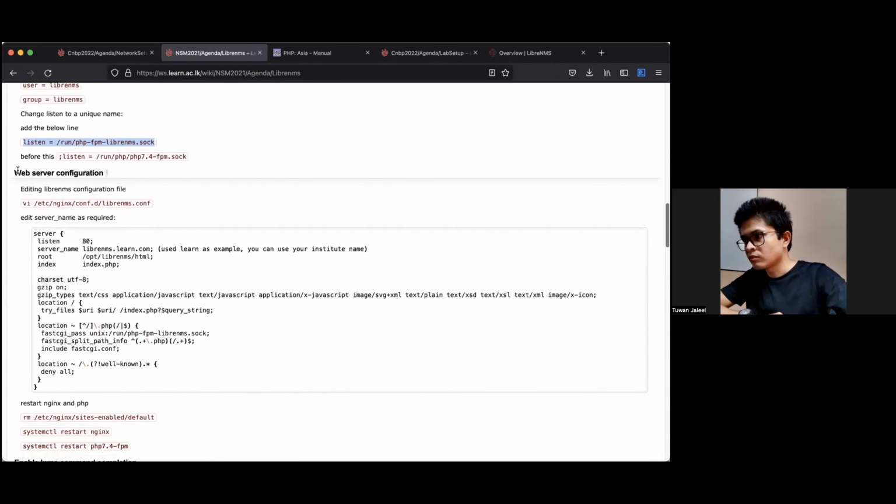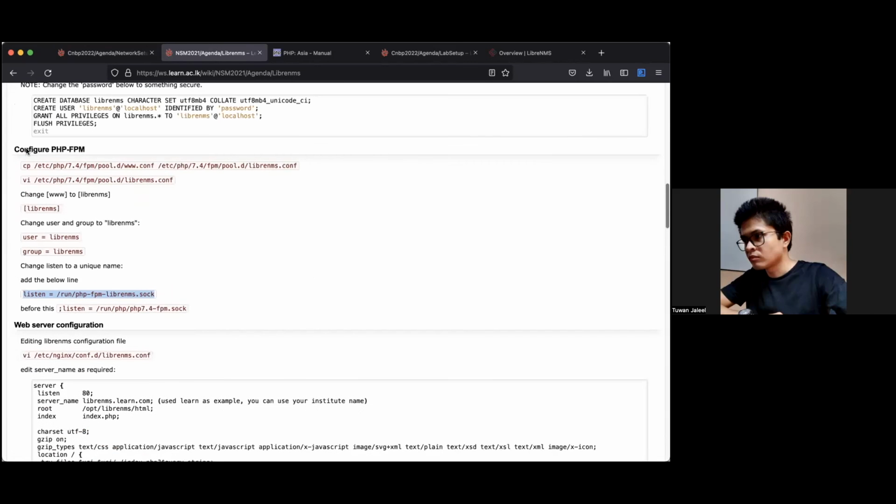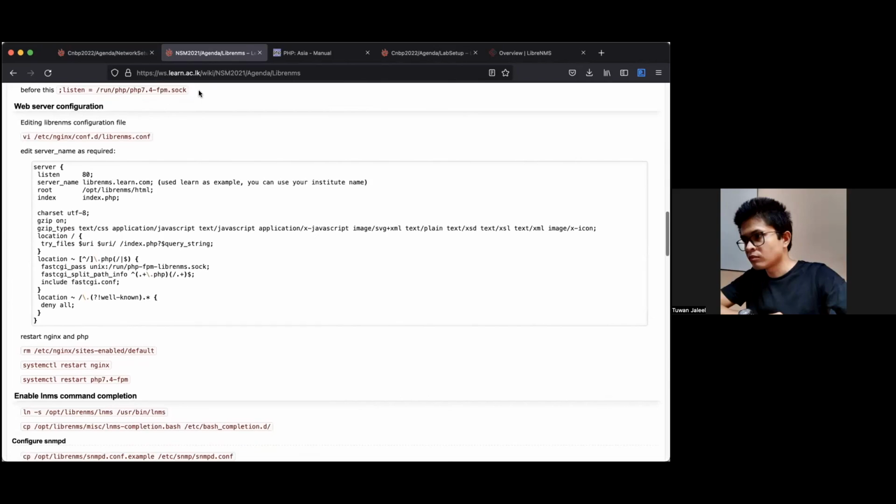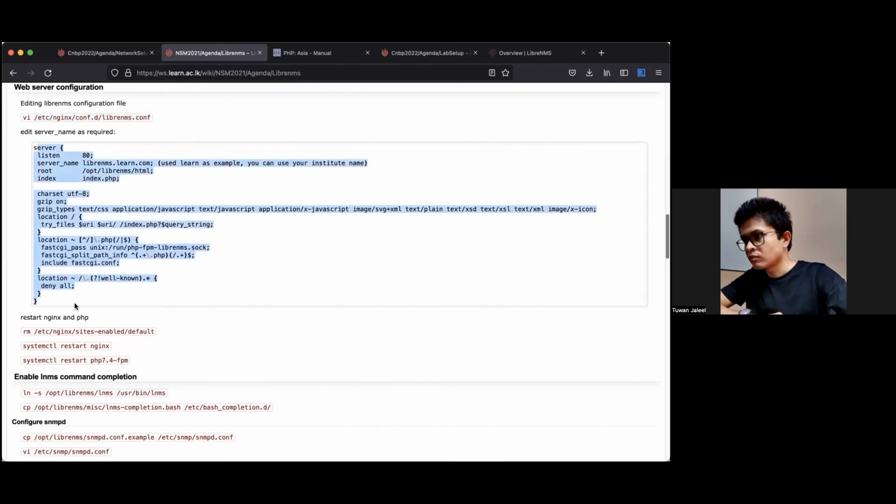So the web configuration part: after finishing the PHP-FPM part, you have to go to the web configuration. Once you have successfully completed the above one, then you have to edit the configuration file again using Vi or Nano, and after that you have to add these things. In here we have used learn as an example, so you can use your institute name, and please remove this one also. If you are copying, just remove this part, otherwise it will show some other errors.